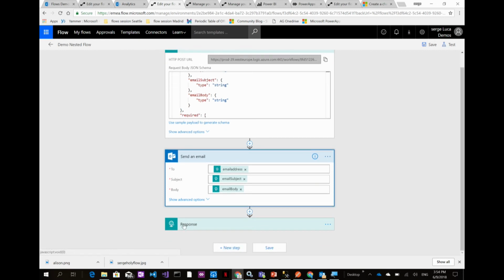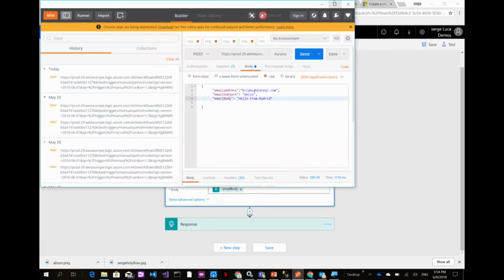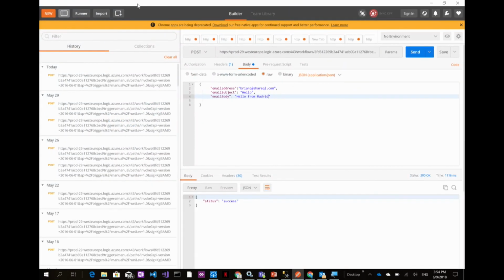That's a response object. For example, I haven't created a custom application, but I'm using Postman, which is an open source application, which allows you to call this public URL. And I will pass this. Email is brianc@sharequel.com. Hello, I will say hello what? Hello Madrid.